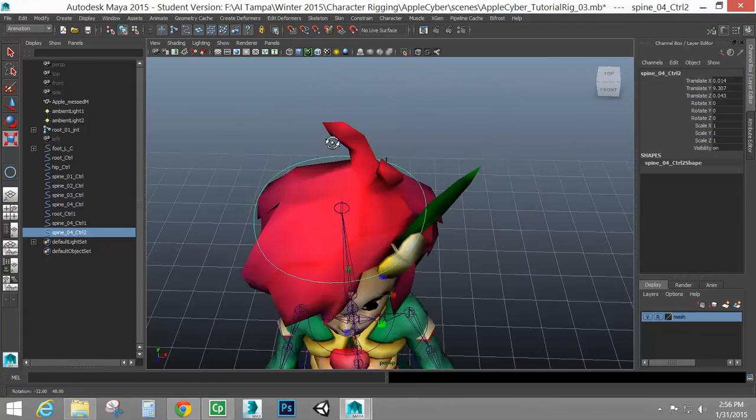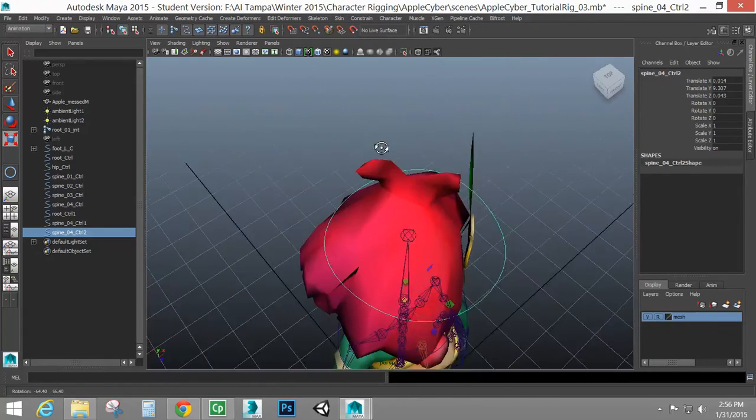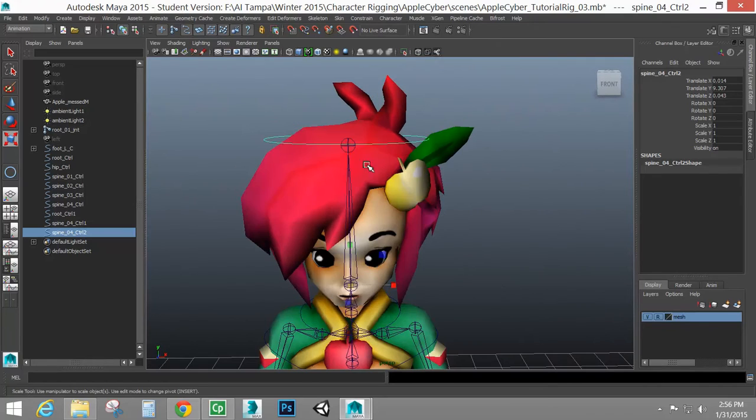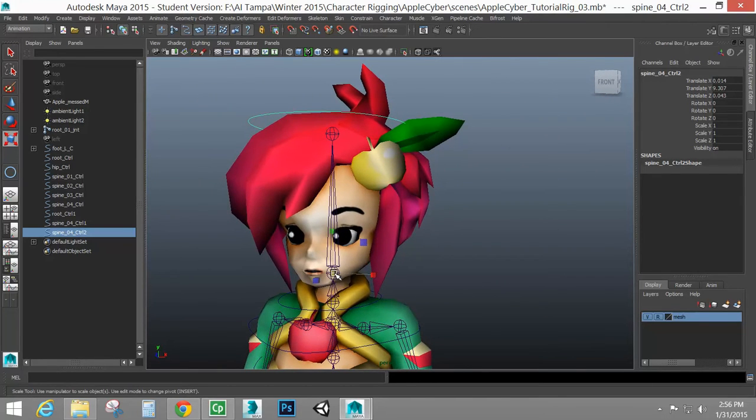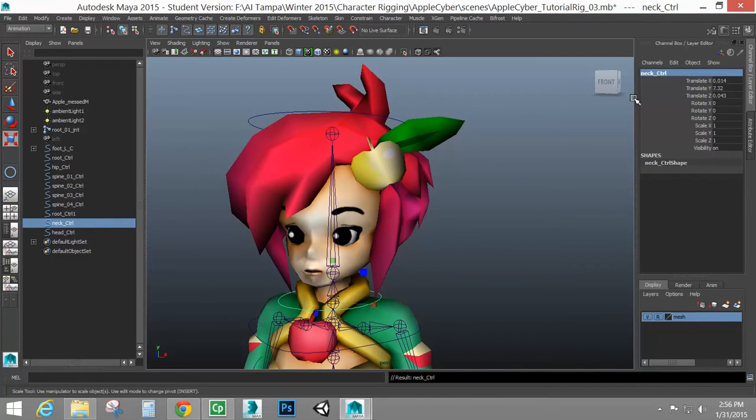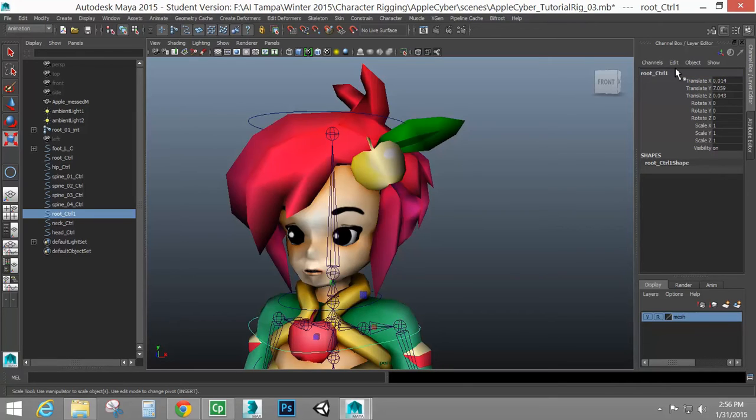So again, you can play with your shape if you want. If you don't like the halo, fix it, make it all pretty, turn it into a crown, whatever you like. The pivot is at the base of the neck. So let me rename that, this is my head control. Again, go back, make sure I do the same for my neck control. And my chest control.